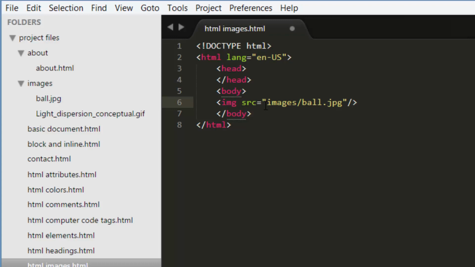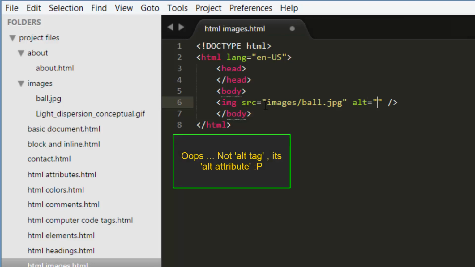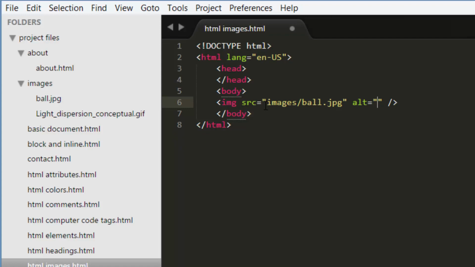And another thing is that you need to provide the alt attribute, where you need to add a title of this image. This will not be visible, but this is visible to search engines. So let's write here, say, a ball image, or say an image of a ball. So let's save it.